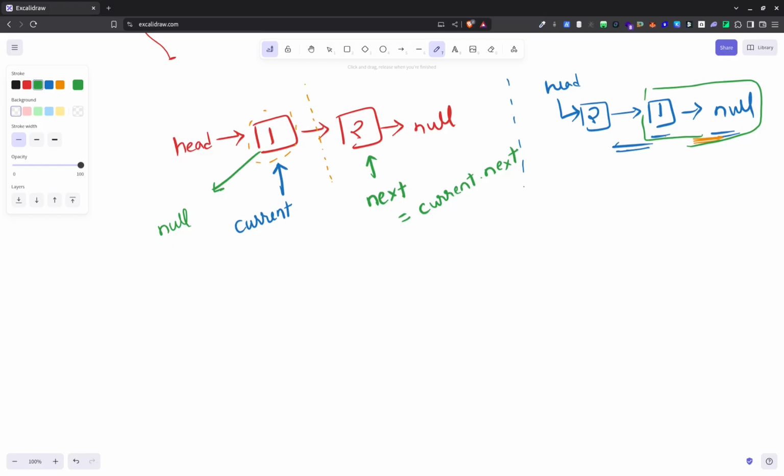Then now what I have to do, I have to make this one point to 1. That is, I have to make the next. 2 is in the next, right? So I have to make this next point to the first node, and then what I have to do, now 2 should be my head node, right? So 2 is in next. Simply what I can do is my head is equal to next.